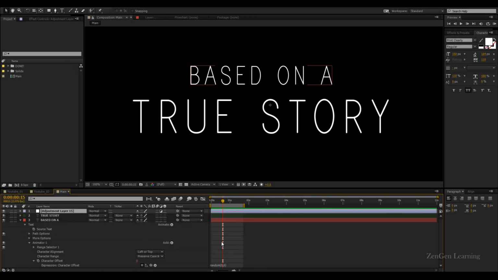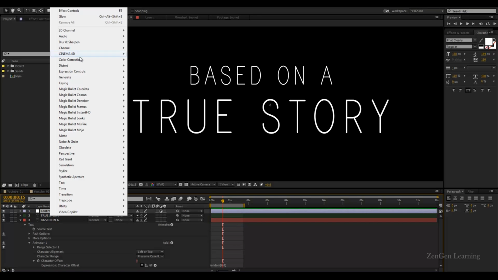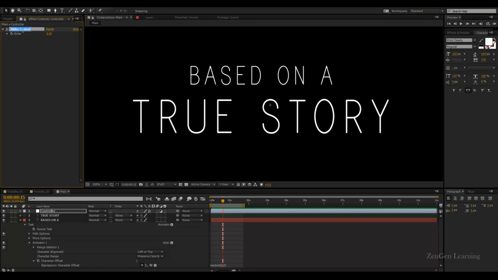I'm going to create a new adjustment layer. I'm going to call this controller, right? Effect, Expression Controls, Slider Control, and I'm going to rename the slider control to random 1, right? Duplicate this so we have two randoms now, and I'm going to lock this panel so you don't lose it again and again.